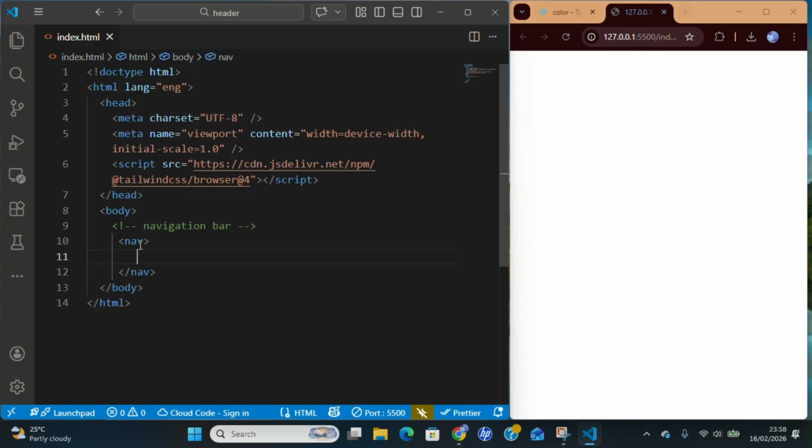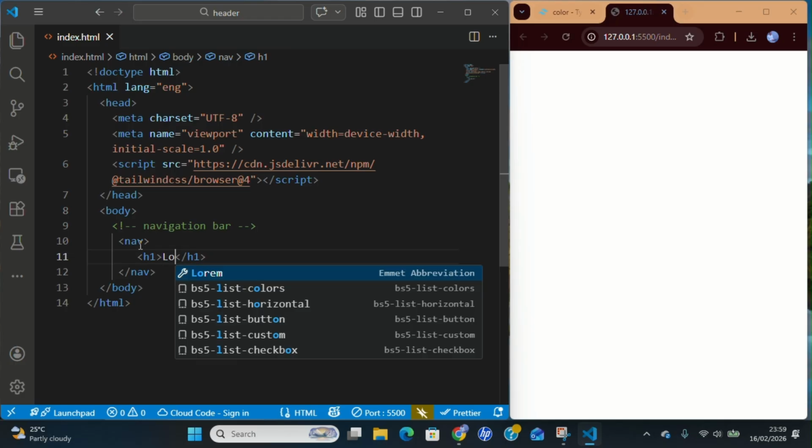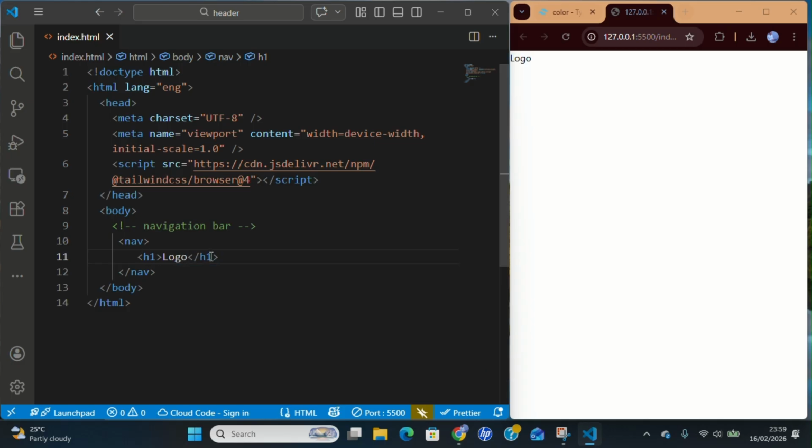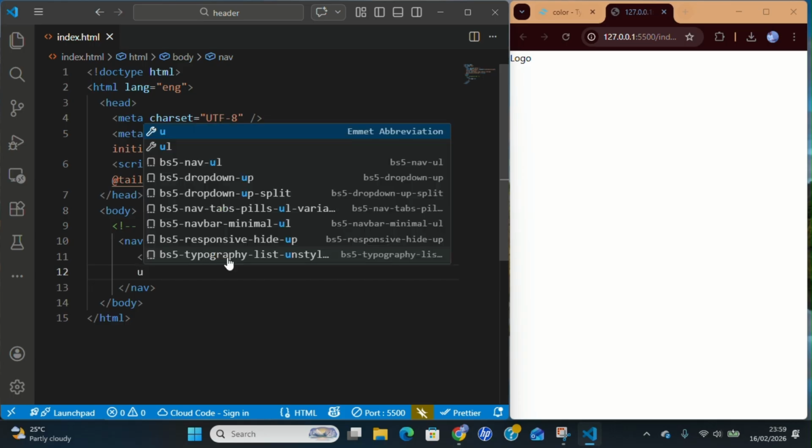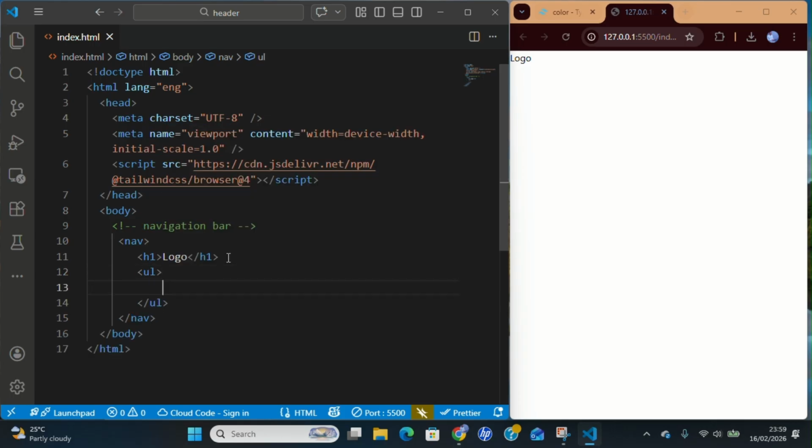This nav is going to contain the logo. So let's create a class for logo. We're going to do h1 for the logo, and we call this logo. And then we are going to now have our UL for our nav, which will contain the LI and the A.